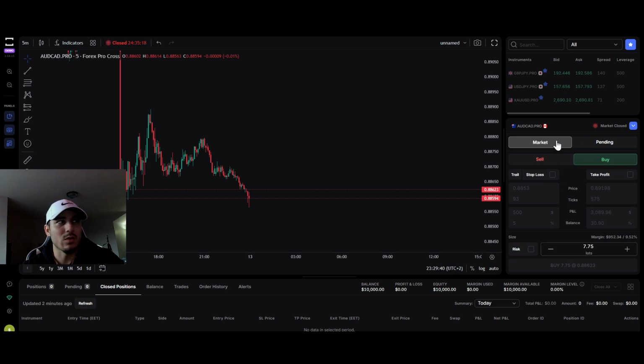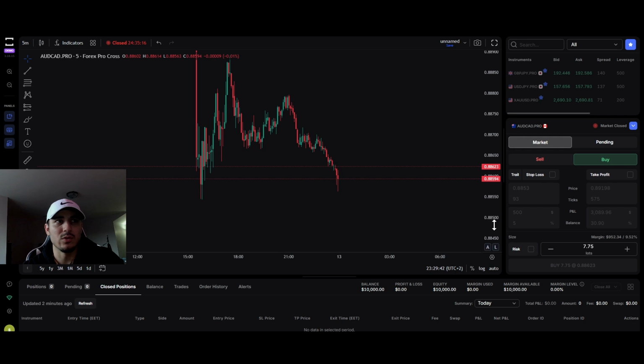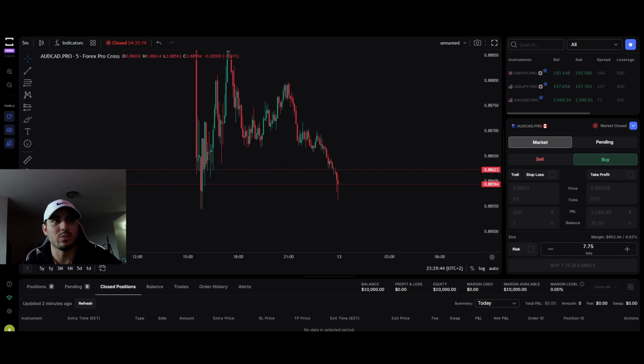Now we're going to start with market order. Market order is like instant execution. If you're familiar with trading, that means whatever position you put in here, you just press buy, boom, you're in the trade. It's not a buy limit or sell stop or buy stop. You're just in the trade. The only thing we have here is a lot size. We have a lot size of 7.75, so I'm going to go down to 5, and it shows us the margin and the percentage of that account that we have, the $10,000 account.